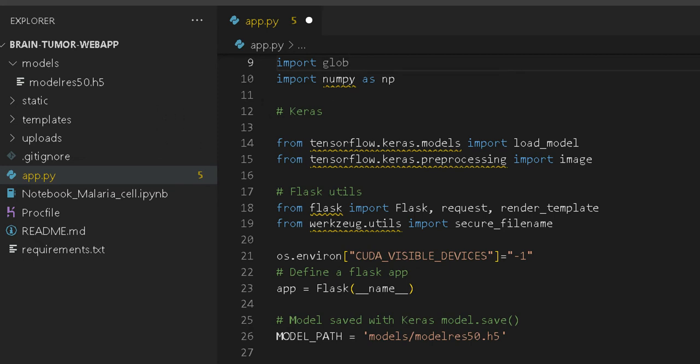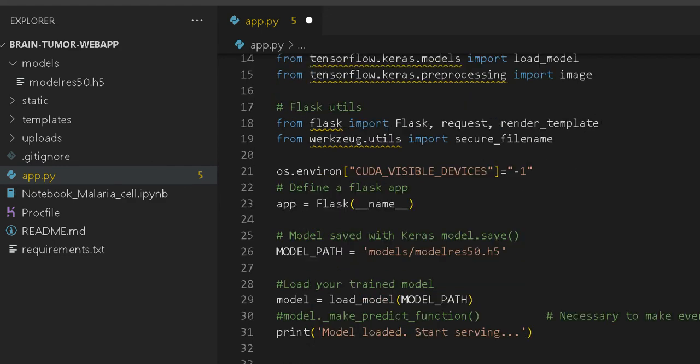Then some basic Flask utils like Flask request, render_template, and secure_filename. Now, this is also an important step because in this scenario we are only using CPU, and most of us have only CPU, no GPU. So you can set os.environ so that CUDA_VISIBLE_DEVICES is -1. Once the app starts, it will make the default device for running this web app the CPU, not the GPU.